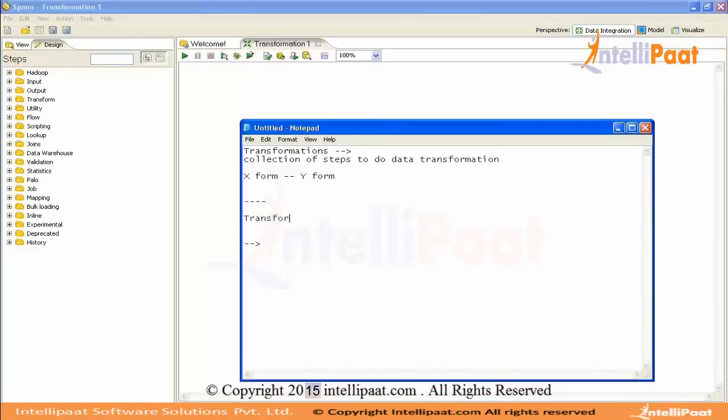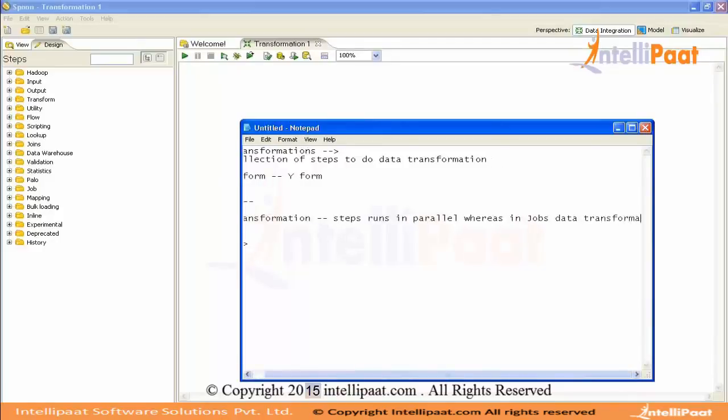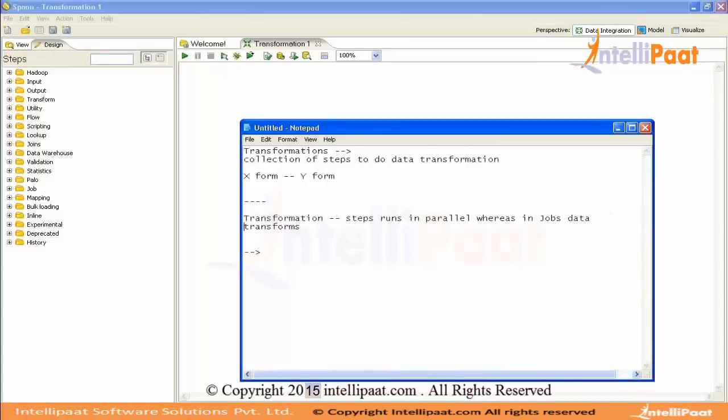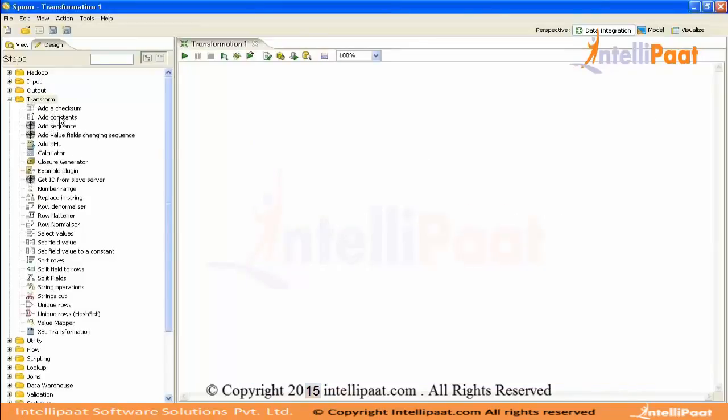The only thing which is quite different, which you didn't talk about, is that in a transformation all the steps run in parallel, whereas in jobs the work happens in sequence. I'll take a simple example and show you. In the transform folder there are a couple of predefined transformation steps which each do a particular data transformation functionality. The best thing Pentaho provides is that on rollover of any of these steps, it gives you a one liner definition.